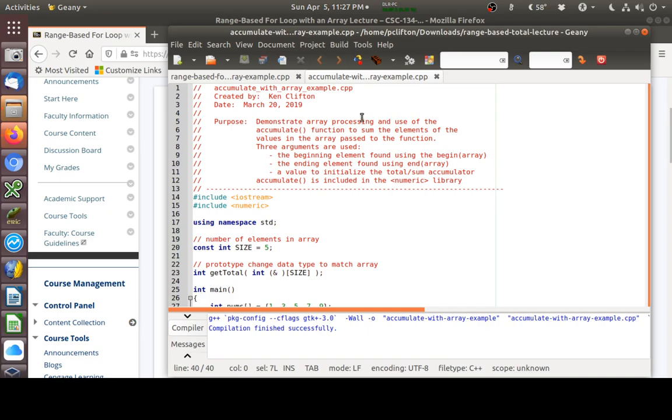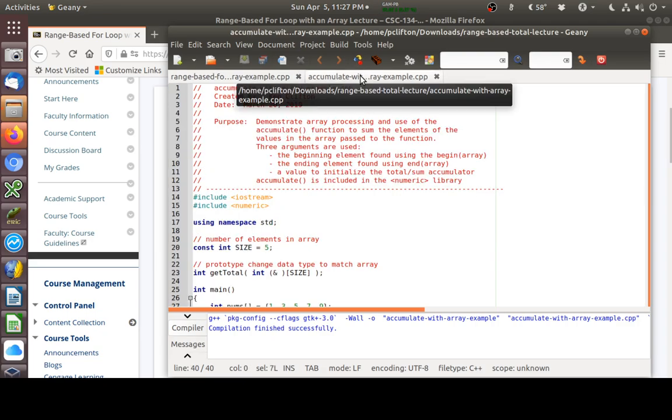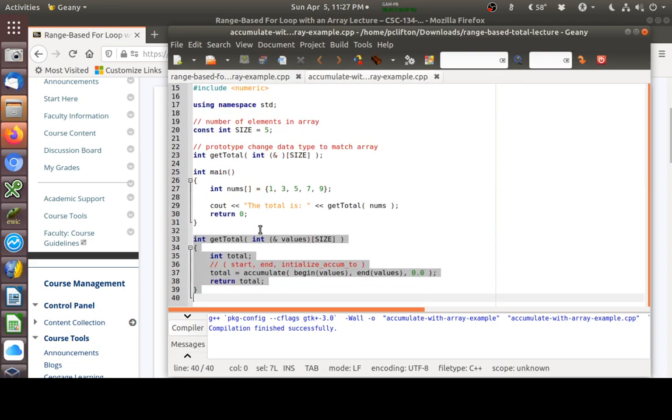So that's the lecture on the range-based loop to total the values in an array. You will not find it in your book. You won't find either one of these in your book. You'll find them doing some code that's standalone, but you will not find a function to do this in your book.